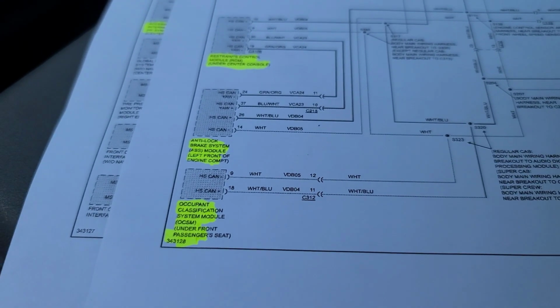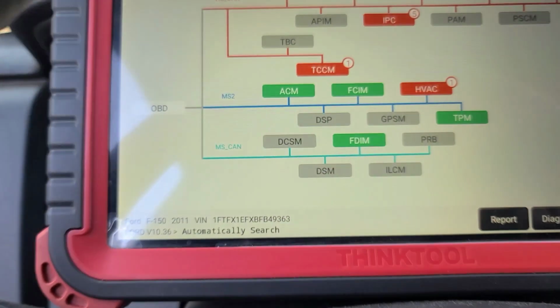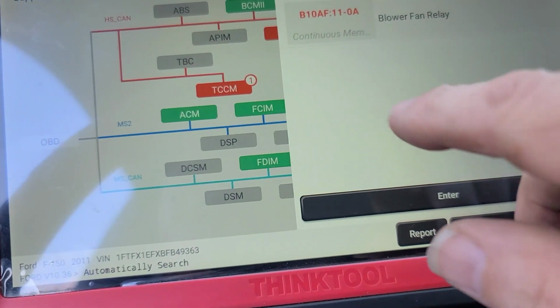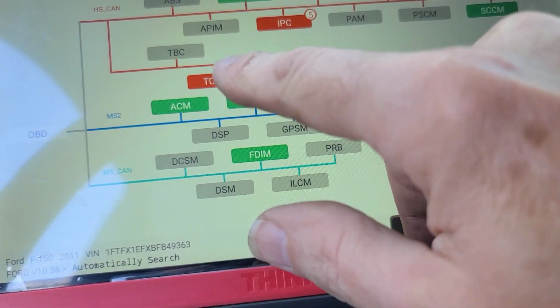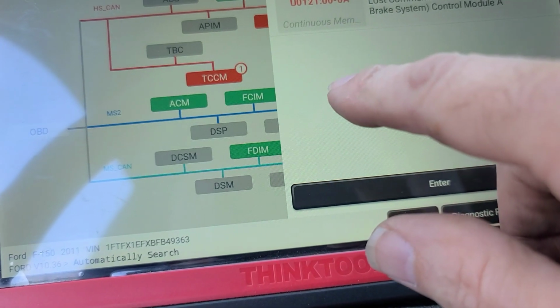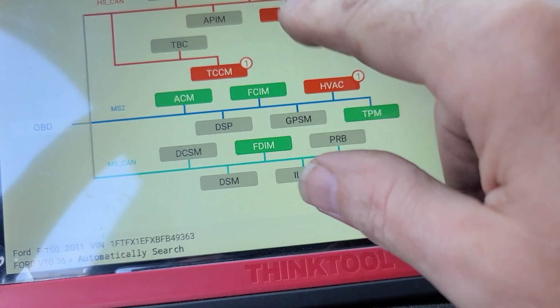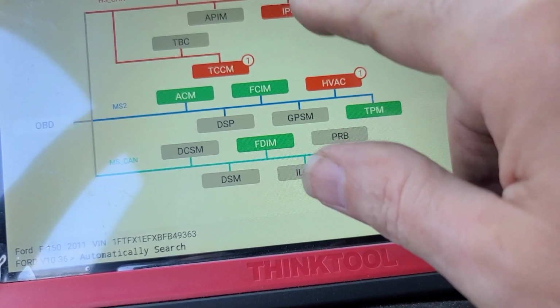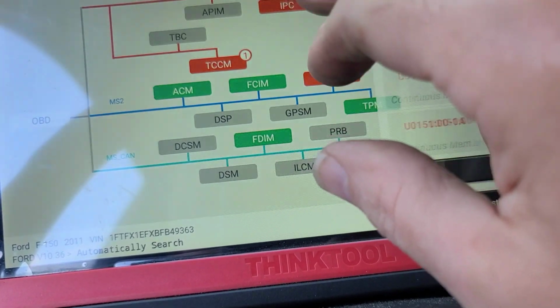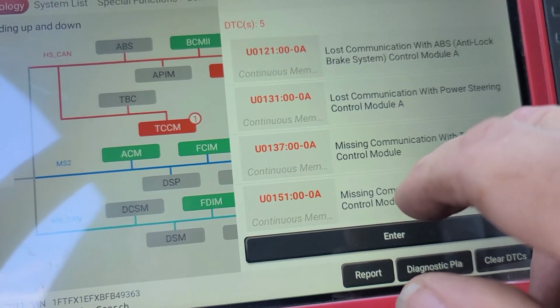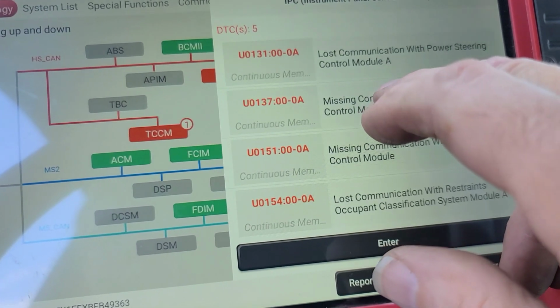I know we got a code in the HVAC controller for the blower fan. That's secondary. But the transfer case control module is complaining of loss of communication with the ABS. And the instrument cluster is complaining about loss of communication with a bunch of modules. So there's like 5 U codes. And I call U codes ugly codes.